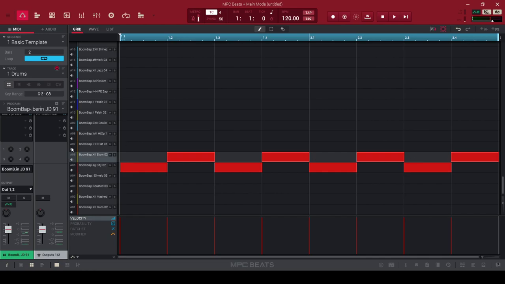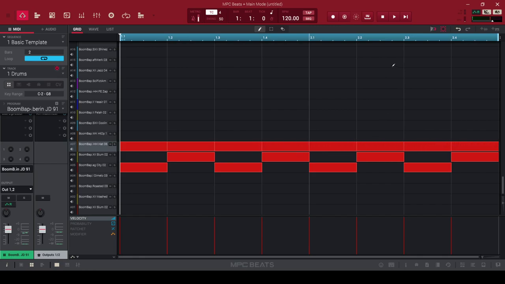And we should have a hi-hat sound. And we can just draw across here. And this should be two bars of a standard drum beat. Now we can play that sound and see what it sounds like.